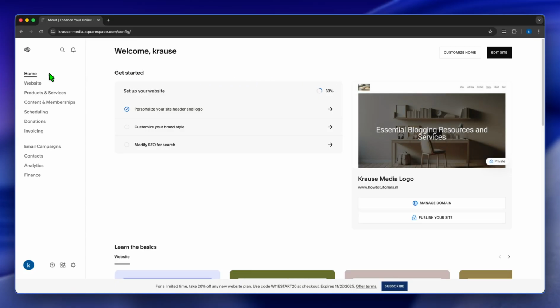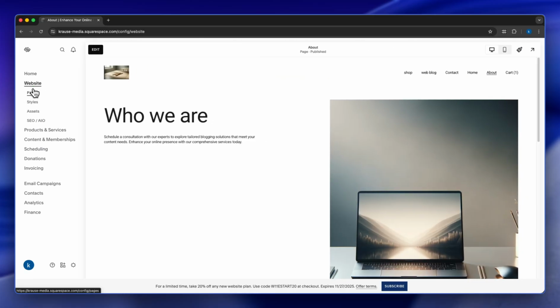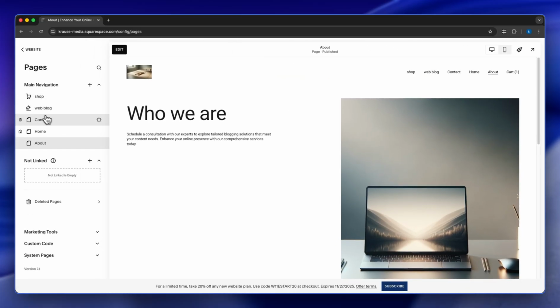Now we're going to go to the left sidebar. We're going to click on website. We're going to click on pages. And here we're going to find the page that we want to change the text color for. And once we go to about, we find the page. We're going to go to edit.